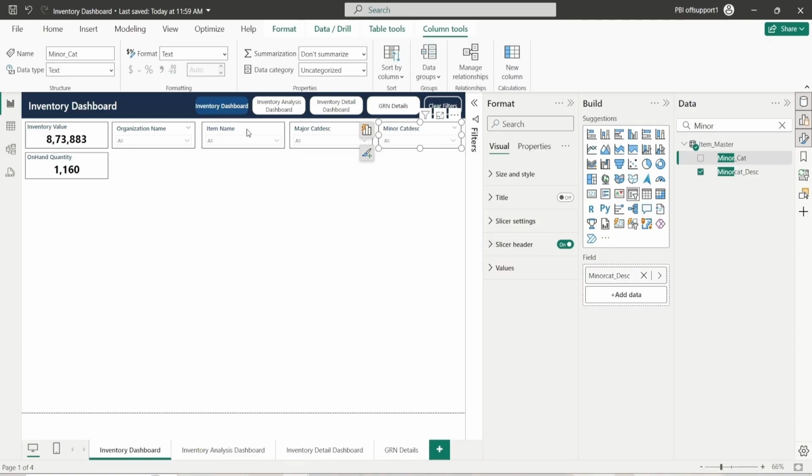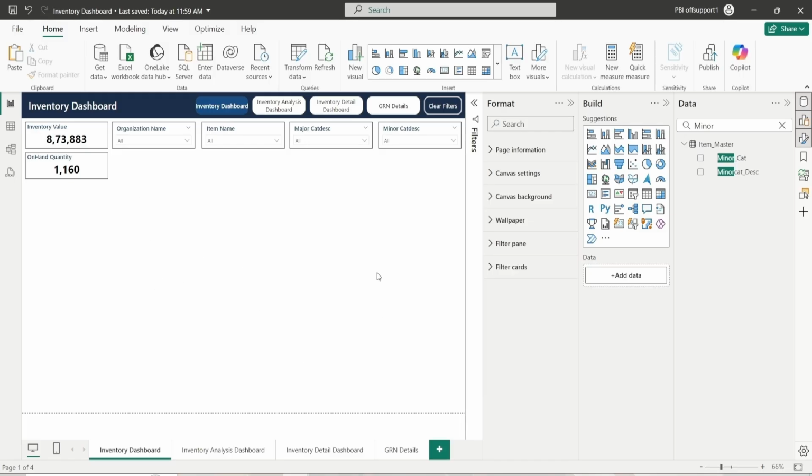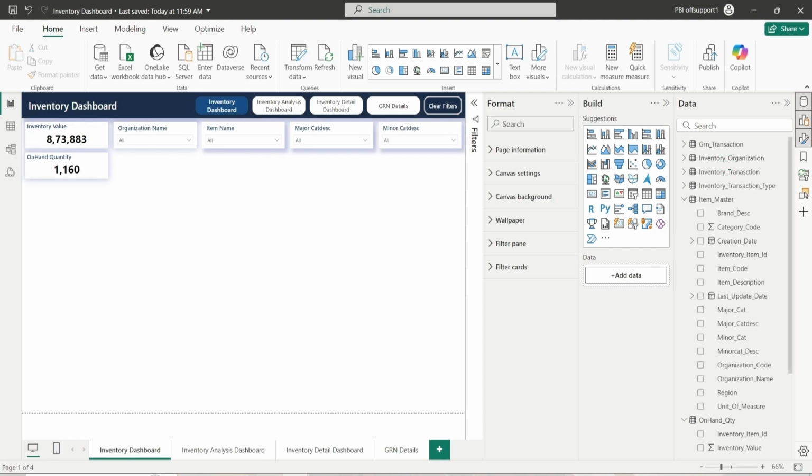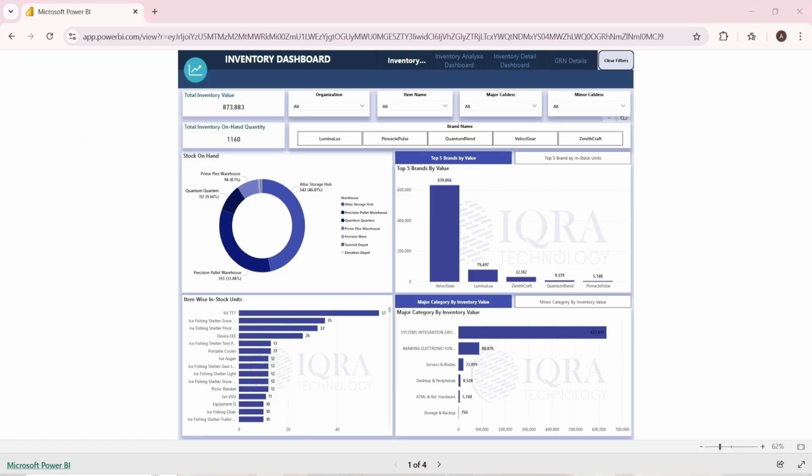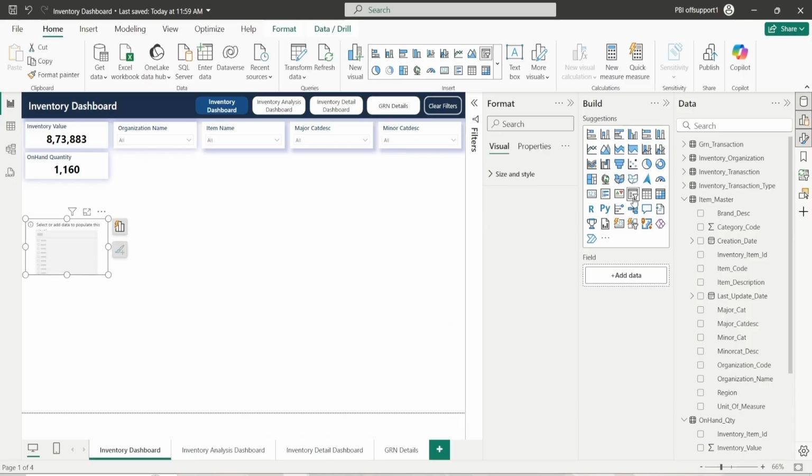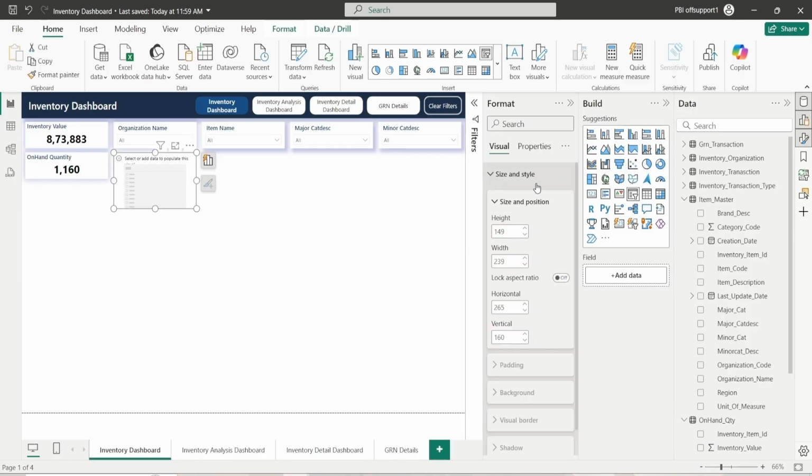Filters help us to filter our dashboard, so we can see the values or the charts on the basis of filters. Like if we want to see the data of Atlas storage, we can select it here and see the data. After these slicers we have one more slicer for brand name. For that we add it from the build slicer and give the height and width. Height is 70 and width is 1010.